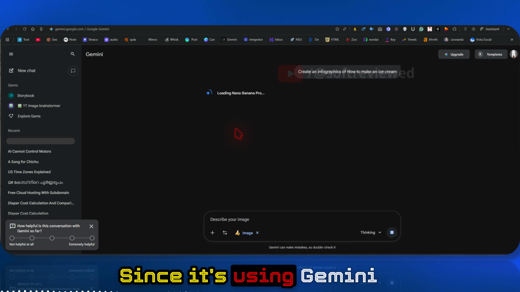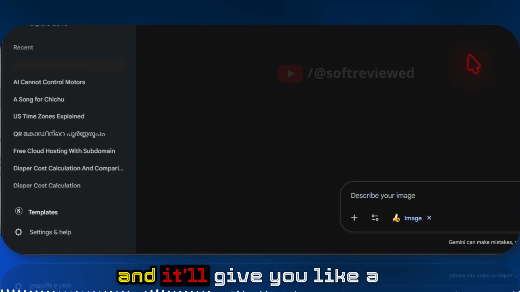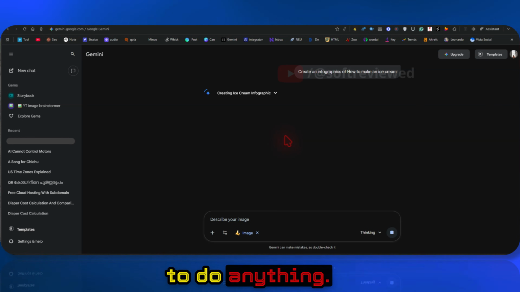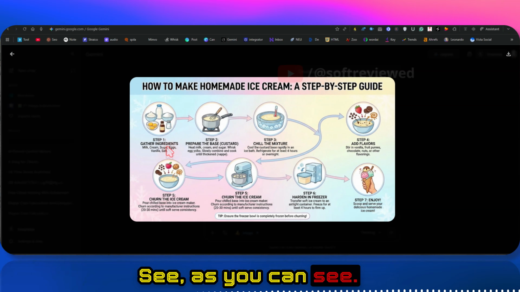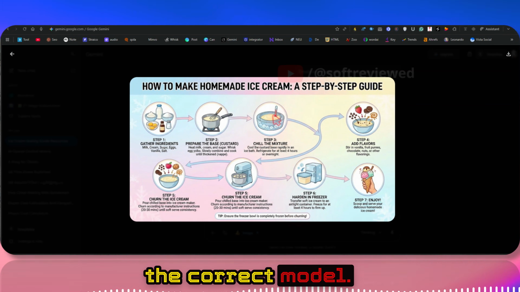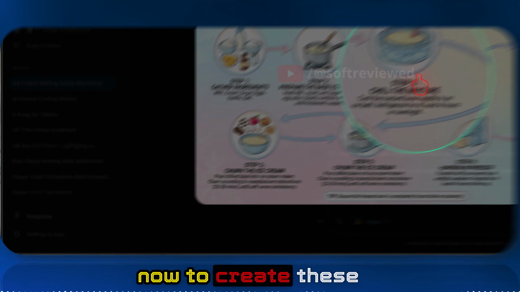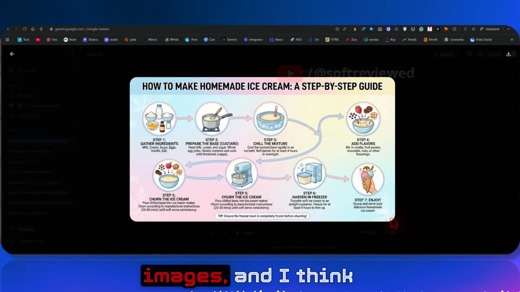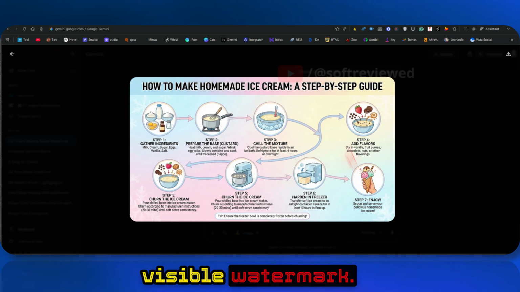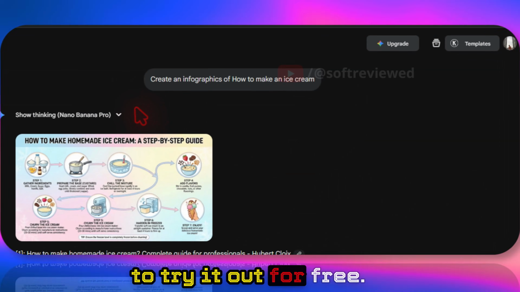Since it's using Gemini 3 in the backend, it knows everything and it will give you a finished infographic without you having to do anything. As you can see, the text is really clear. That means it's using the correct model. So it's that easy now to create these images. And I think now they have removed the visible watermark. So that's also a great option if you want to try it out for free.